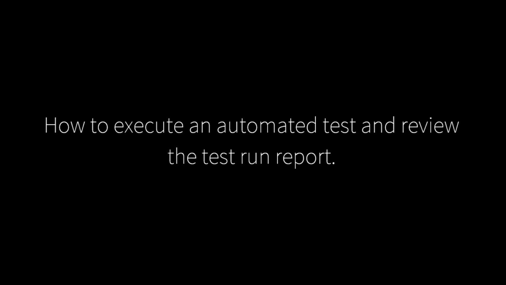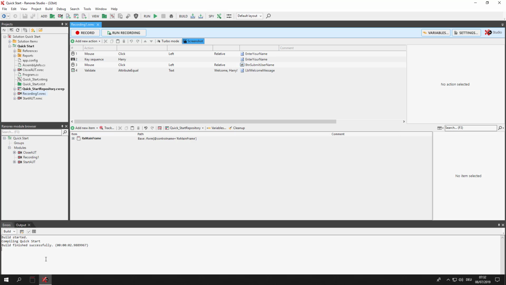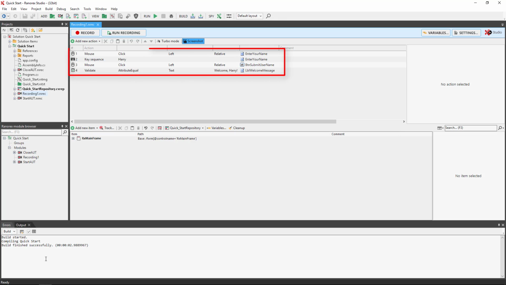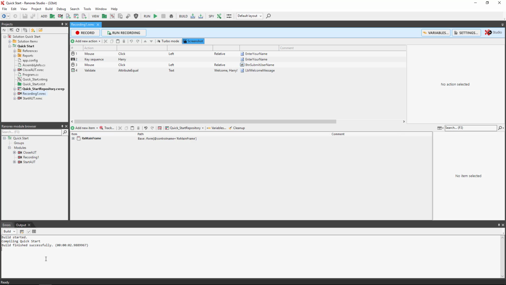To begin, open the Recording 1 module from the previous video in this series. A link to this video is on screen now. Notice that there is no step to start the Ranorex Studio demo app. If you try to run your recorded test when the demo app is closed, the test will fail. You could open the demo app manually, but why not let Ranorex Studio do this for you?